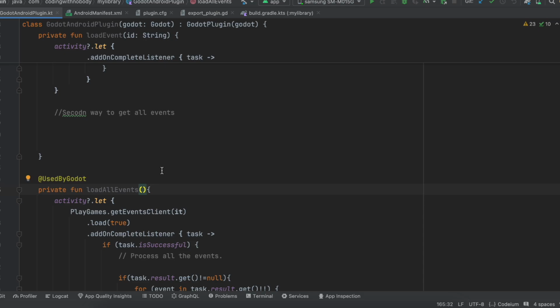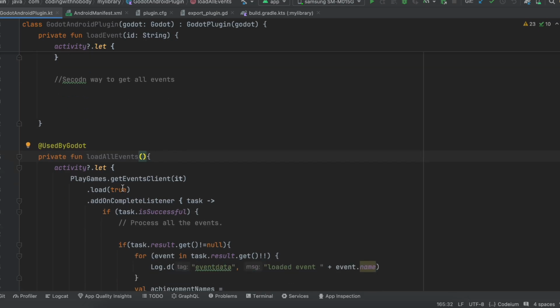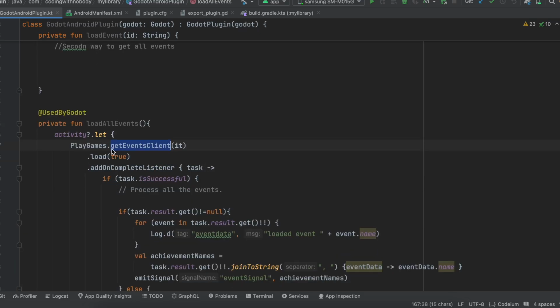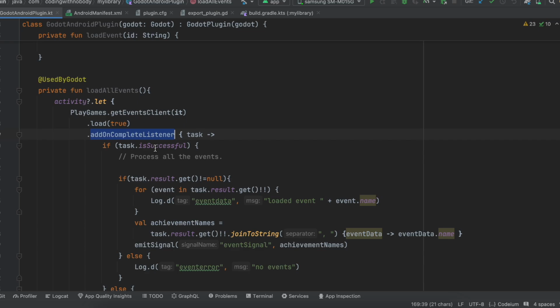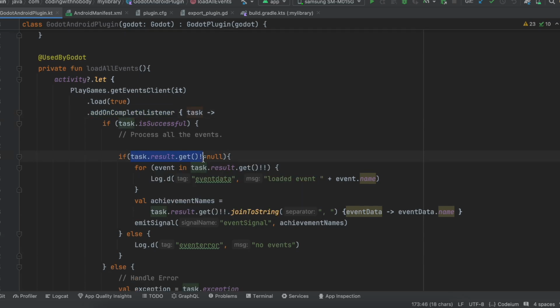You don't need to pass ID. All the events whatever you have, I want to get all that. So again, just play games dot get events client, pass your activity, load as true, add on complete listener. If task is successful, then get all the data inside it and just loop over it. Again, it has all the same things, and I'm doing the same thing. I'm just joining all the list by comma separated, and I'm just joining them via their name.